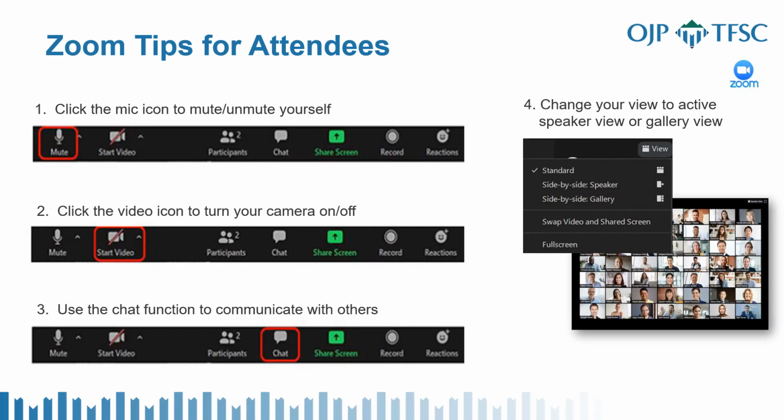So let's type in the chat the last thing that you had for breakfast. And please keep in mind when typing in the chat box, the default setting is to message everyone. If you need to send a message privately, just select the drop down and choose your recipient. All right, and I see the answers flooding in.